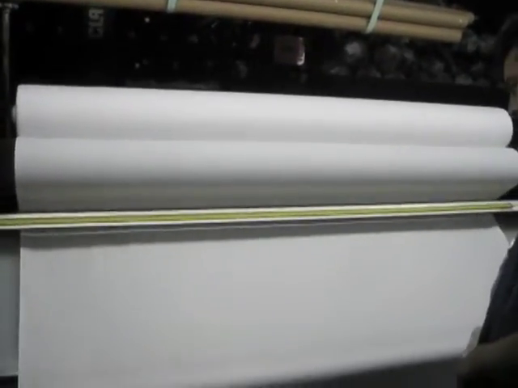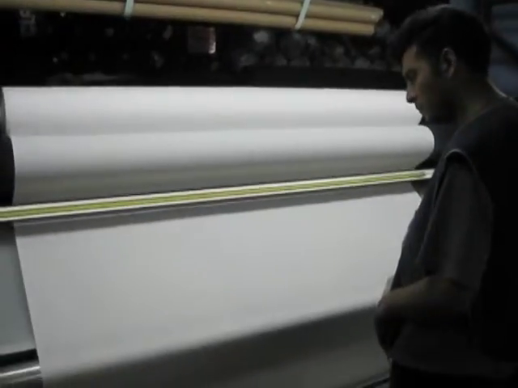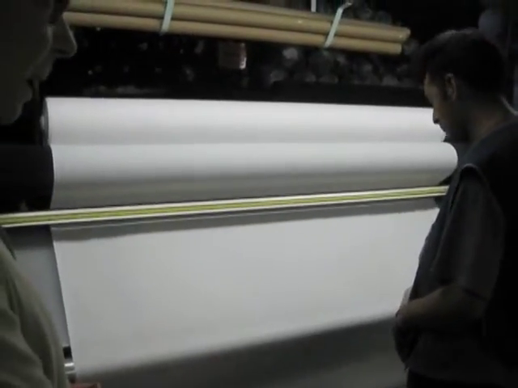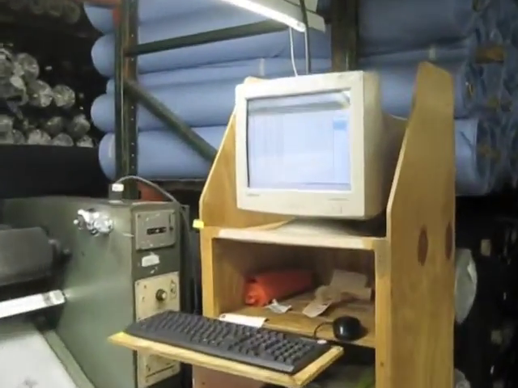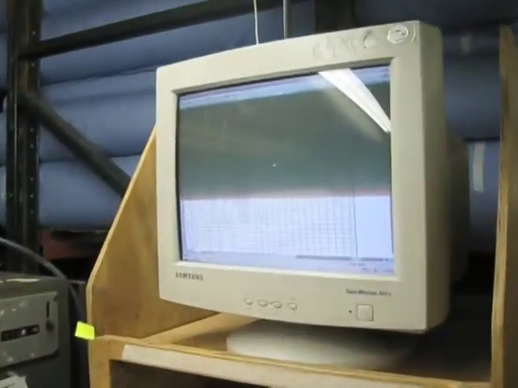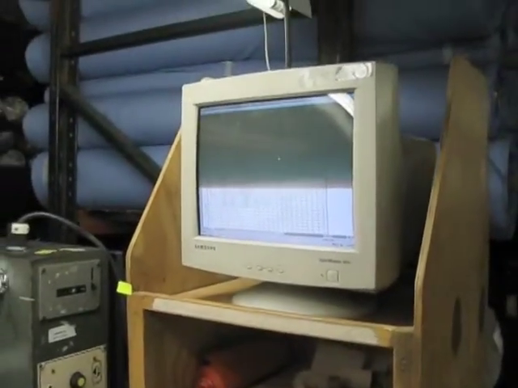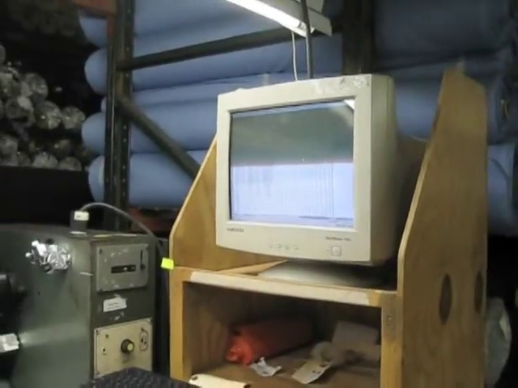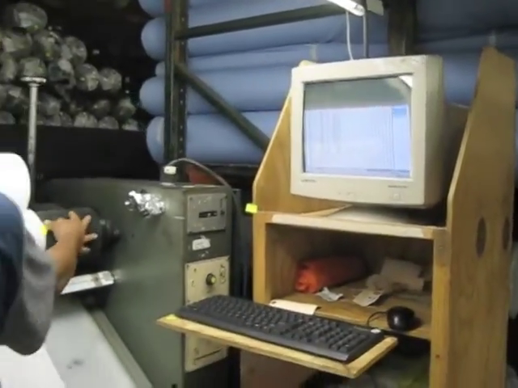This guy's got very good eyes. He's watching this all day long, looking for mistakes. And then once he finds one, he stops it and marks it as we just saw. Once it has been marked, then he includes that on his electronic file, so that we know what kind of defect rate we're getting with each type of fabric and each supplier.